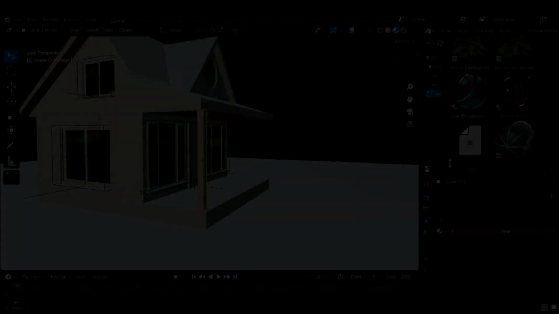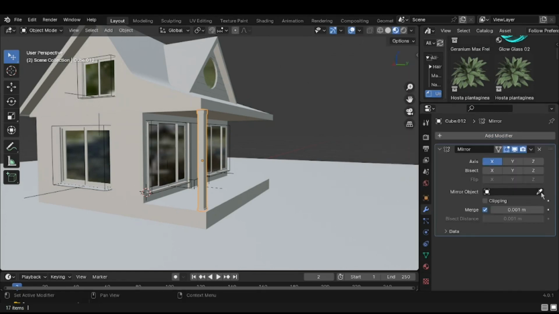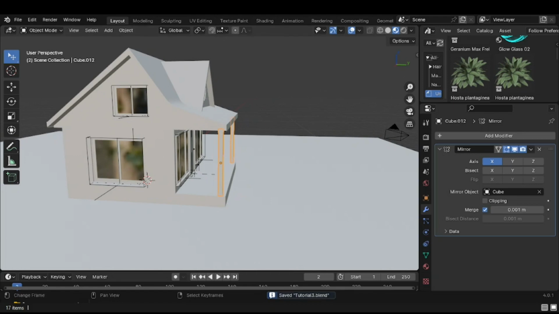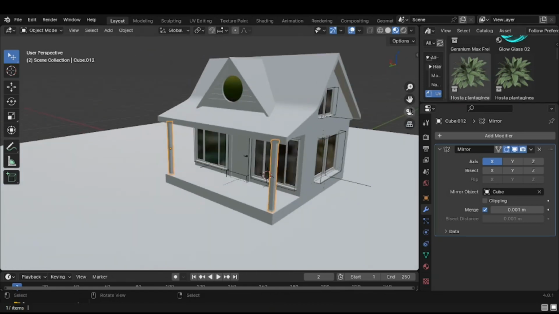Mirror. This tool allows you to create a mirrored copy of your mesh. You can use it to create symmetrical models, save time when modeling, or create complex shapes.